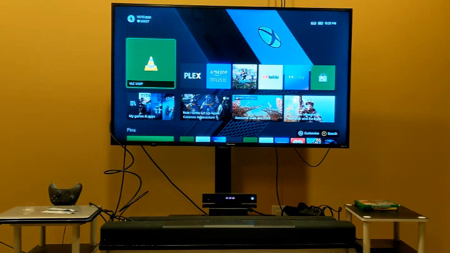Let's start out with movies, okay? It's easy to set up. I just plugged it up and I was up and running. It basically recognized my TV input. It recognized the subwoofer. It hooked itself up.